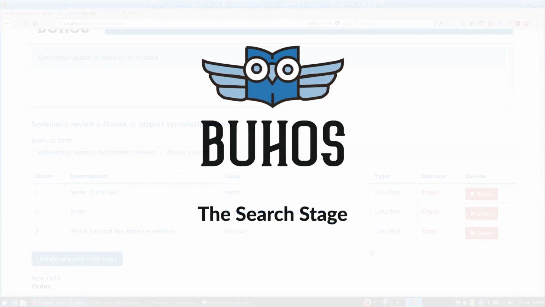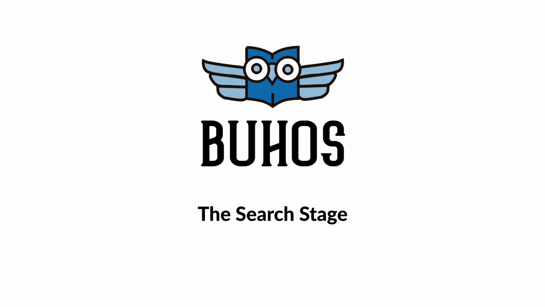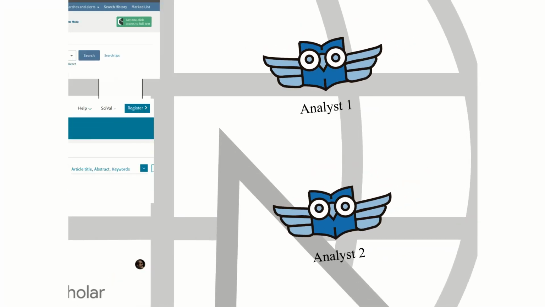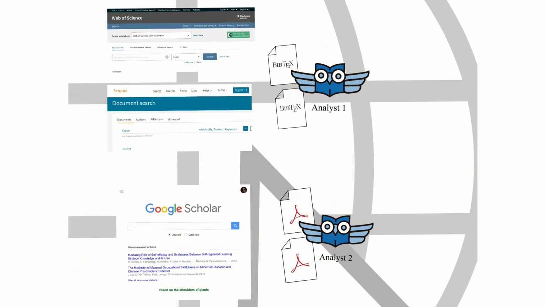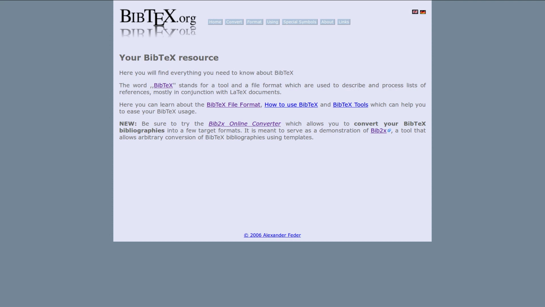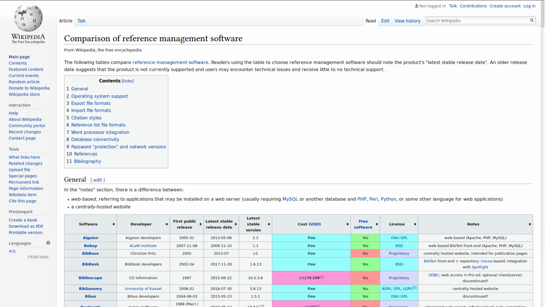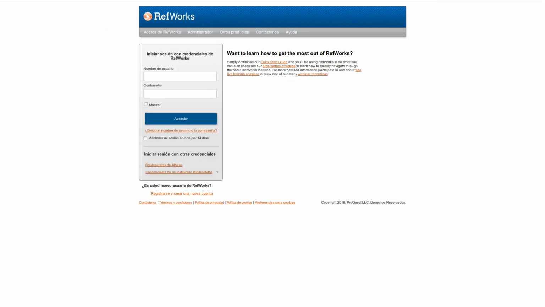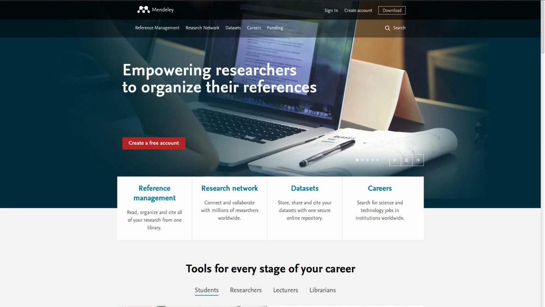The search stage. By default, the system will initiate the search stage of the systematic review. At this stage, the searches done by the different evaluators must be recorded. The principal medium for incorporating search information is the entry of bibtex files, available in virtually all bibliographic reference systems. Some examples are EndNote, RefWorks, Zotero, and Mendeley.